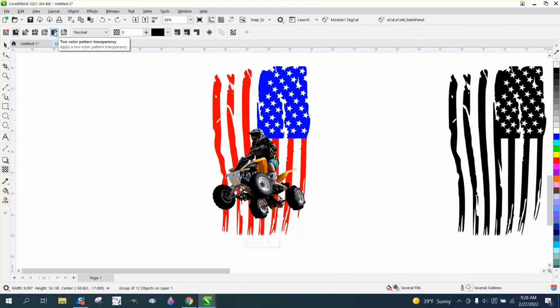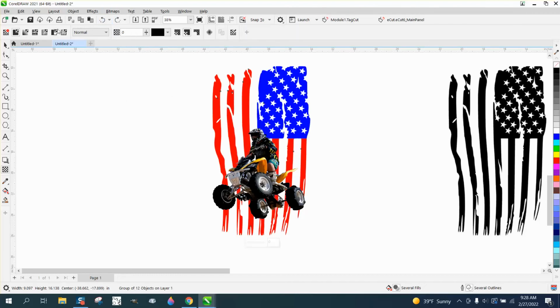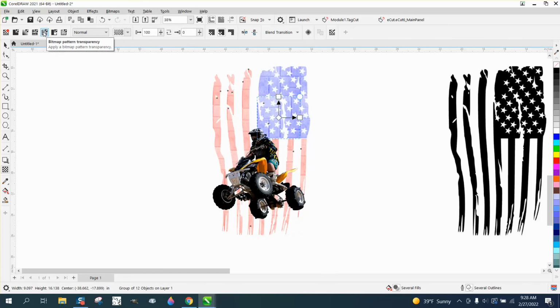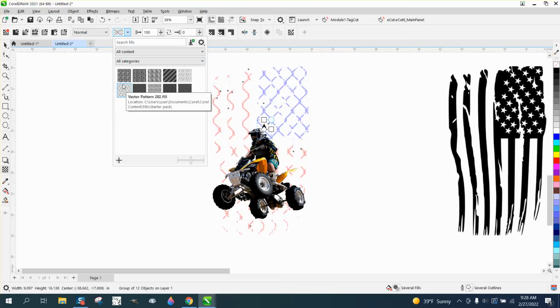I don't think any of them are good. Two-color transparency, which you can change the shape, you know, whatever. And let's back up here. That's not as cool as that first one. Bitmap Transparency, vector pattern. And these are all patterns that are in your transparency tool. You know, that's not as cool.